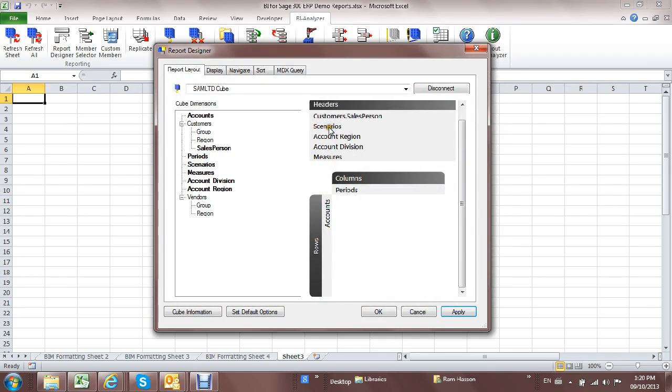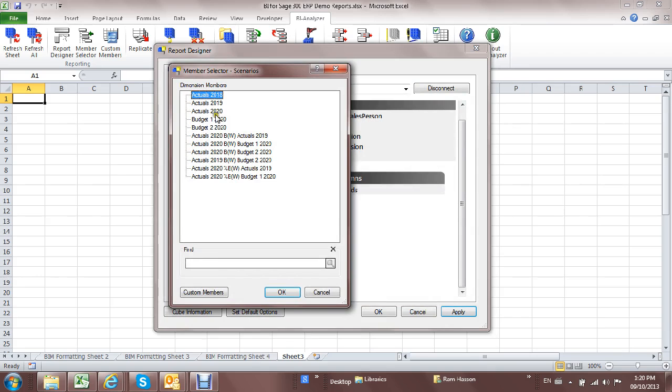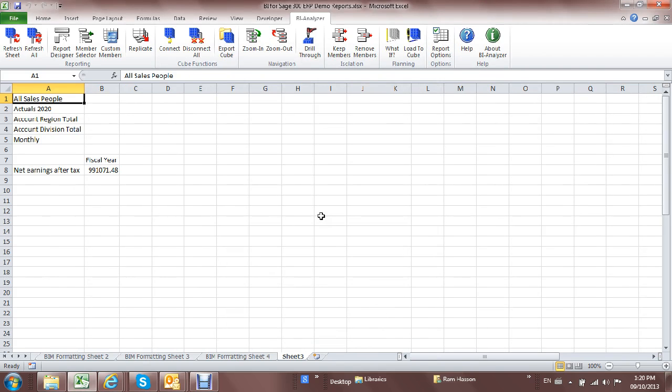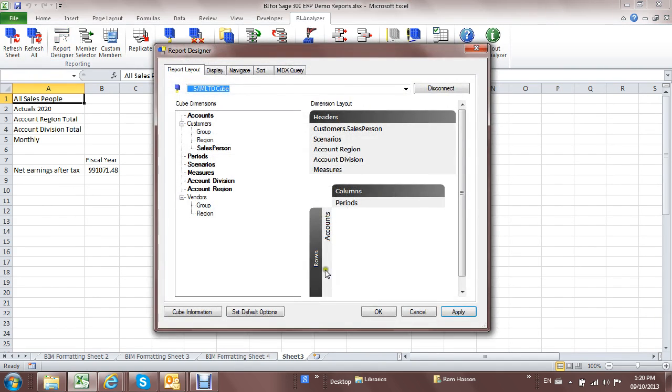In addition to that, I'm going to make a couple more selections on my scenario. So I want to look at my actuals 2020, and that's pretty much it. I'm going to click OK. You can see what happens is Report Designer then puts the dimensions of this report inside of Excel in the same positioning that I had it laid out in the Report Designer. Right? These 5 dimensions acting as my filters or headers, my accounts acting as my rows, and my periods acting as my columns.